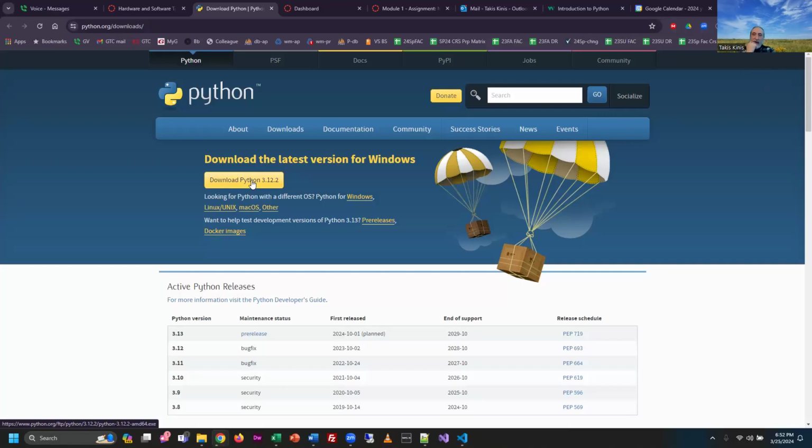I'll go ahead and click it even though I've already done it, right? So it's already in my downloads folder. It'll go into your downloads folder. You can see mine's loading up here. Your browser might put it in a different spot. And then go ahead and click on that executable file and follow the instructions for install.